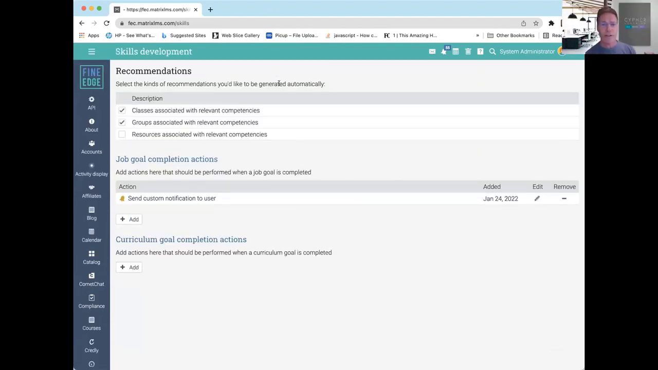These are just the initial ones. So what kinds of recommendations do you want to generate automatically? You can say, hey, I want to recommend courses that have relevant competencies. And for the record, these courses don't have to be in Matrix. These can be courses on some competitor's platform.